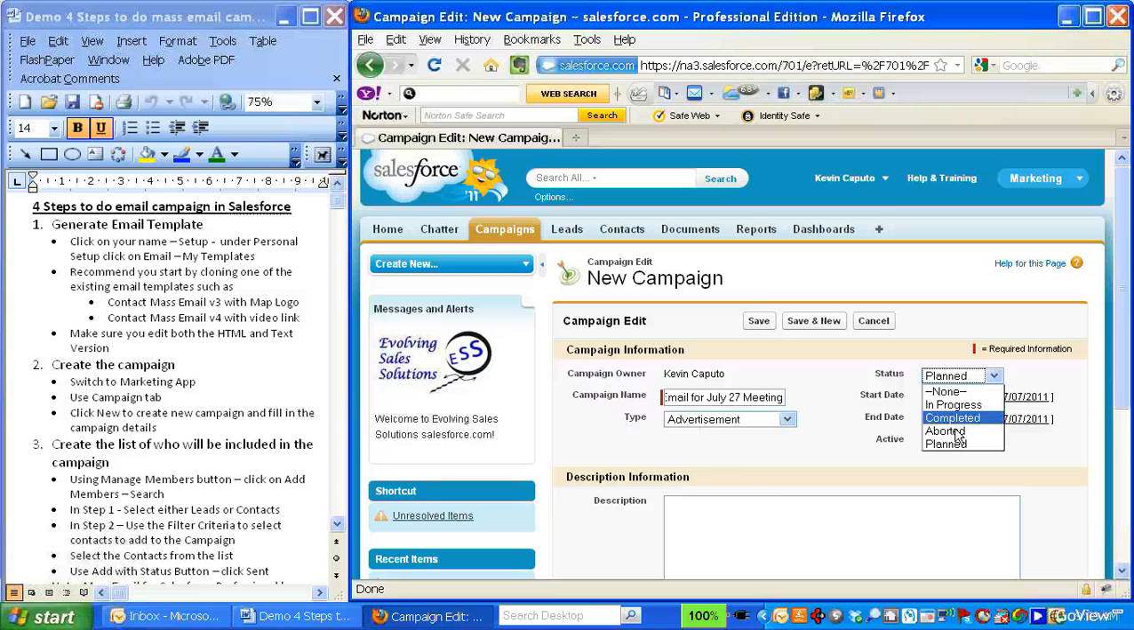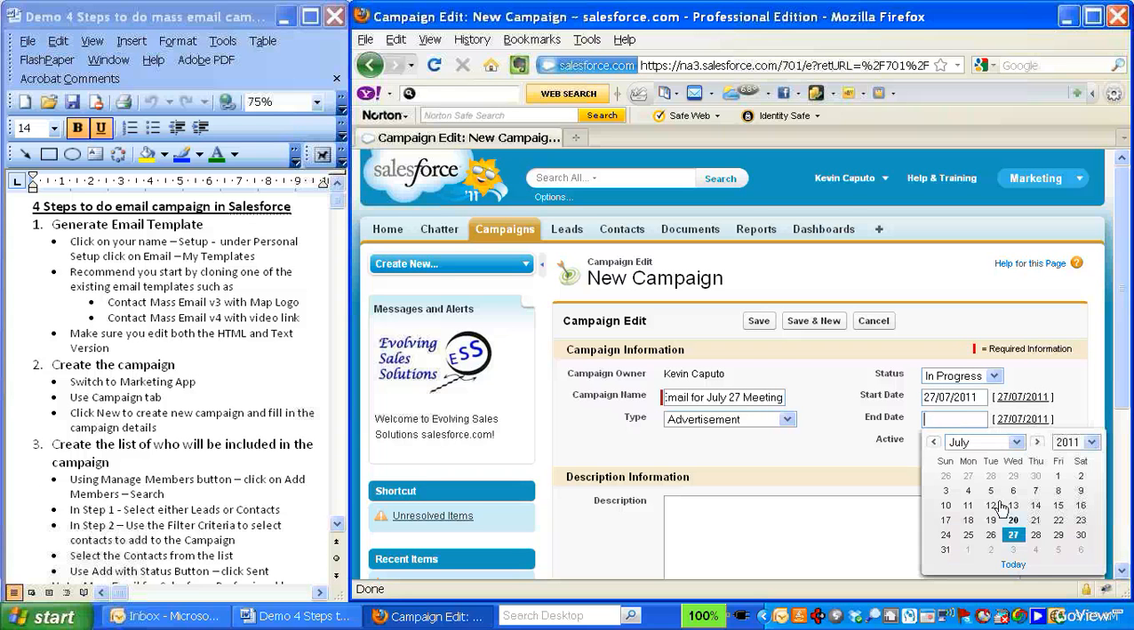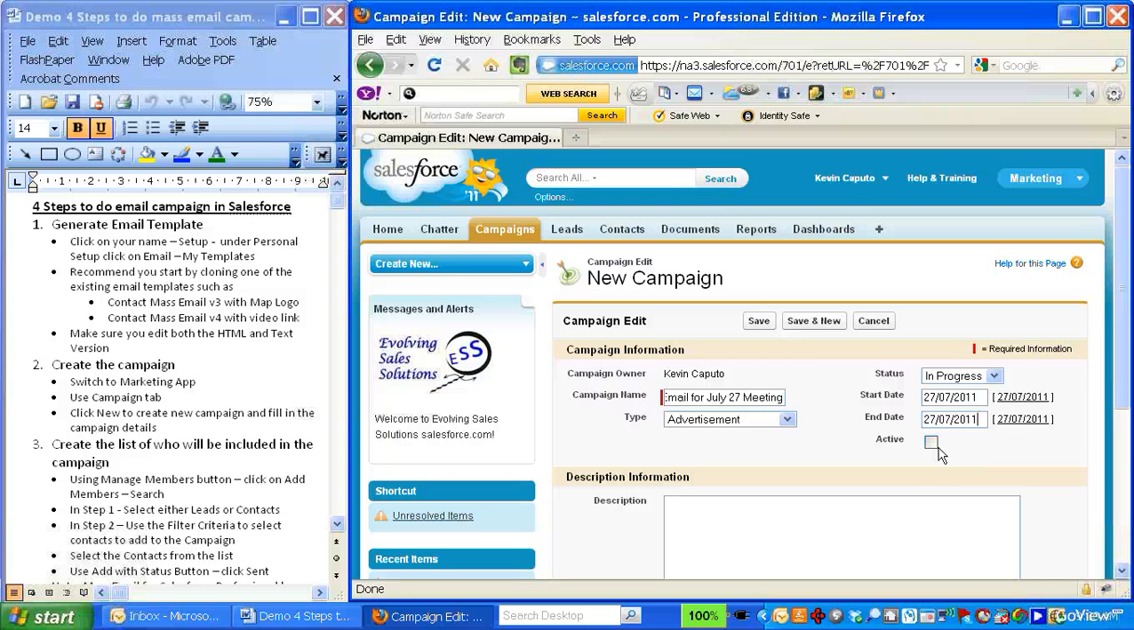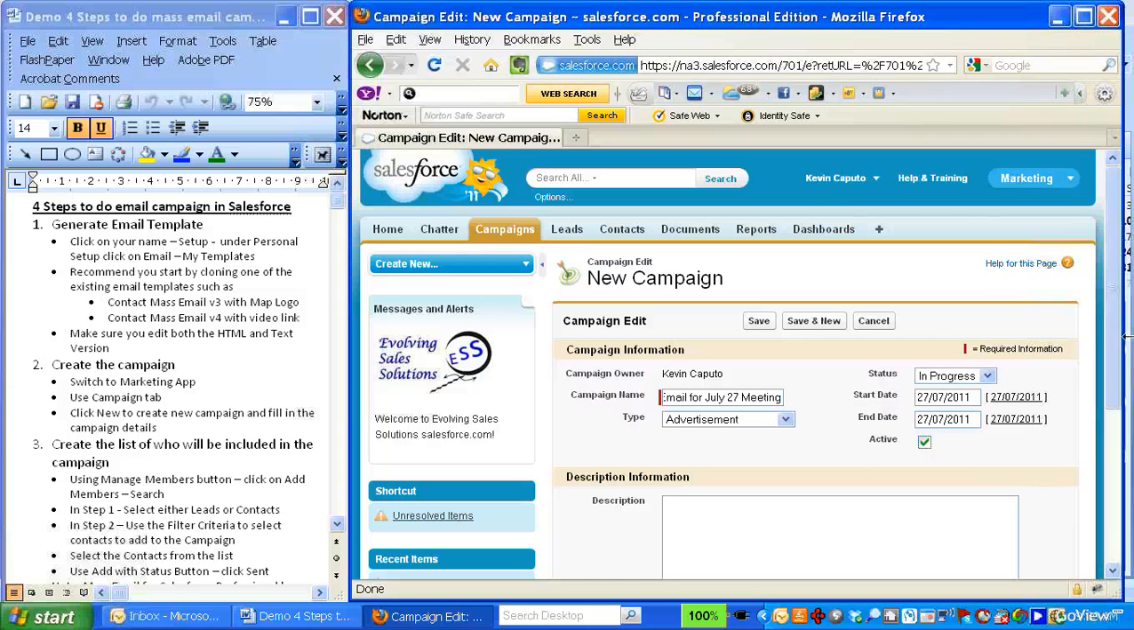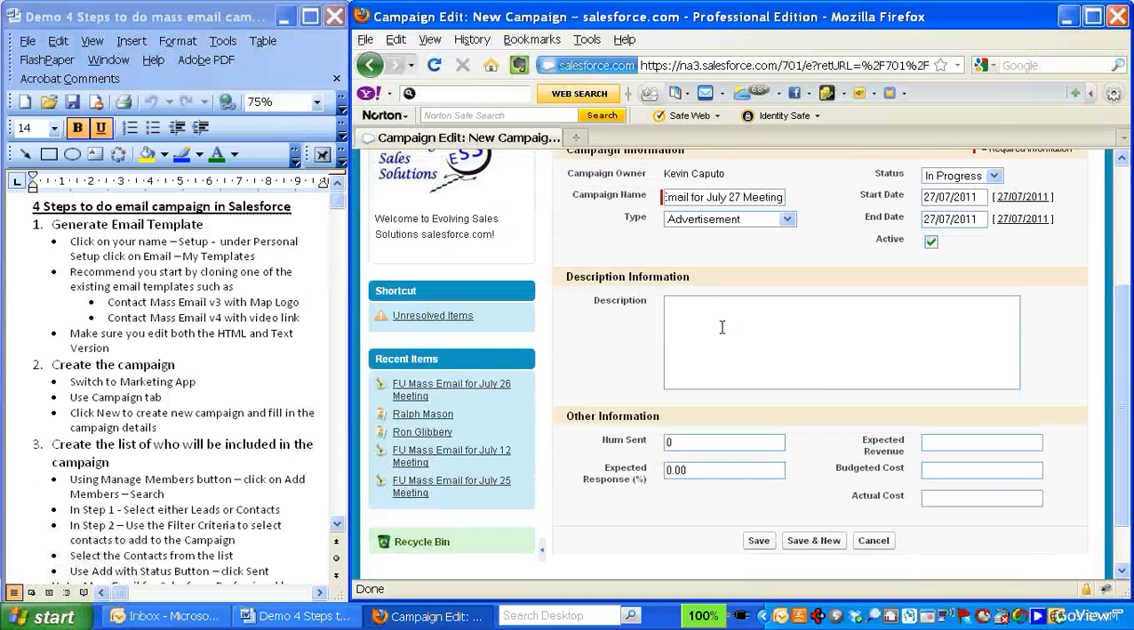I'm going to put the status as in progress, I'm going to put the start date is today, the 27th of July, the end date being today too. I'm going to make it active. If I want to describe what the purpose of this campaign is, I could put it in here. I specify how many people I'm planning to send this to. This particular email is going to follow up from a meeting I'm having, and I'm sending it to three people.